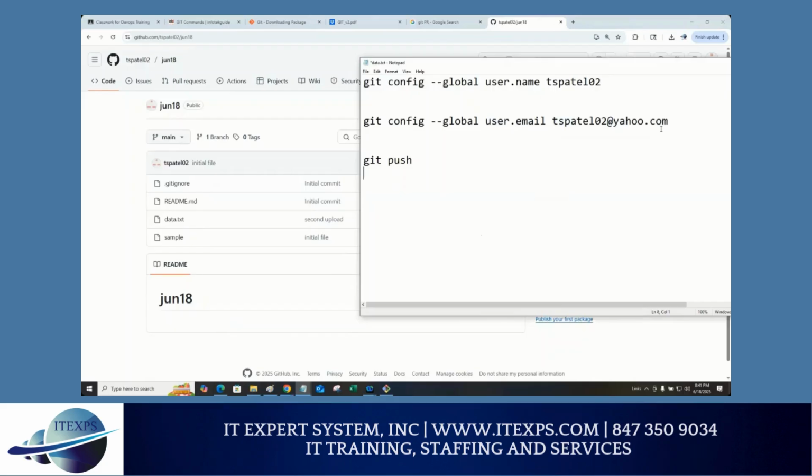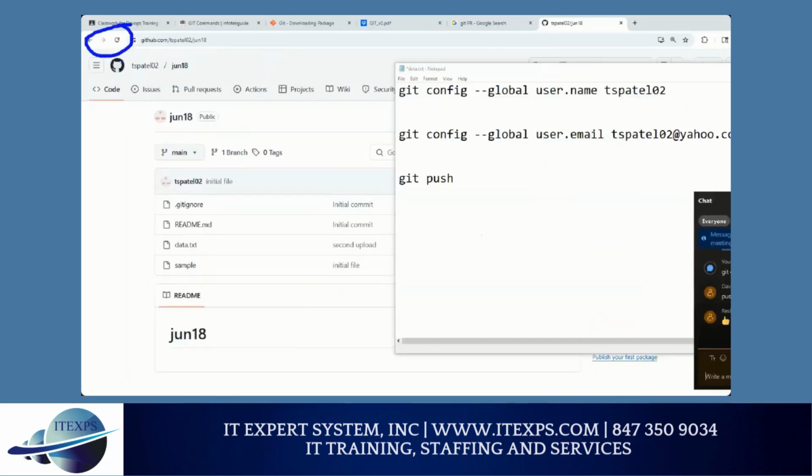Good. Any questions so far? Good, very good. Once you successfully push, you click the refresh button and refresh, and you should see the answer. Simple. At this moment, any questions, concerns, doubts?